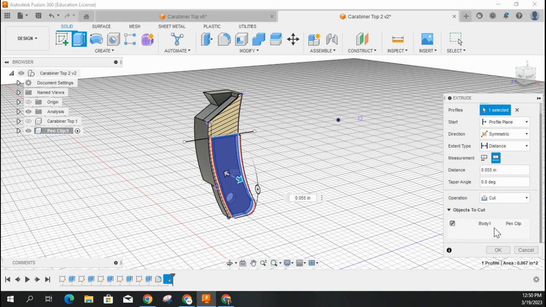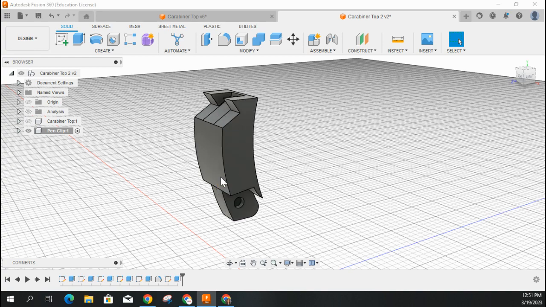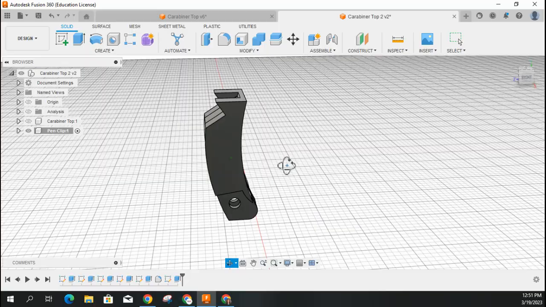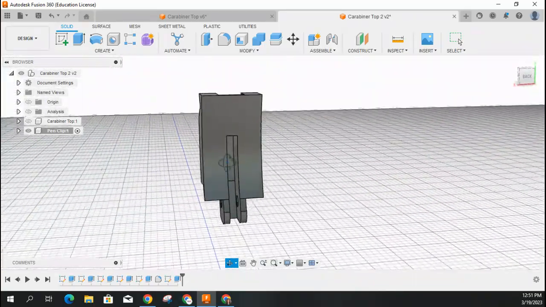Now, if you have more than one body down here, you want to make sure that you uncheck axle pin, but we haven't yet drawn our axle pin, so you should just have one body here to cut, and click OK. Now I'm going to turn off the section analysis so we can see our carabiner or our pen clip here. You'll notice now we've cut out the slot there in the back.